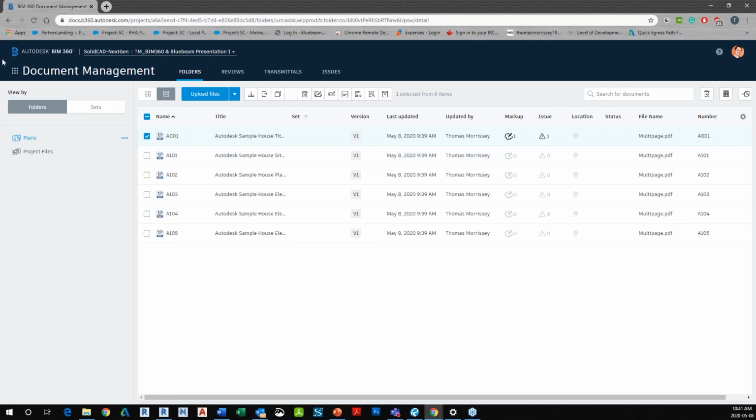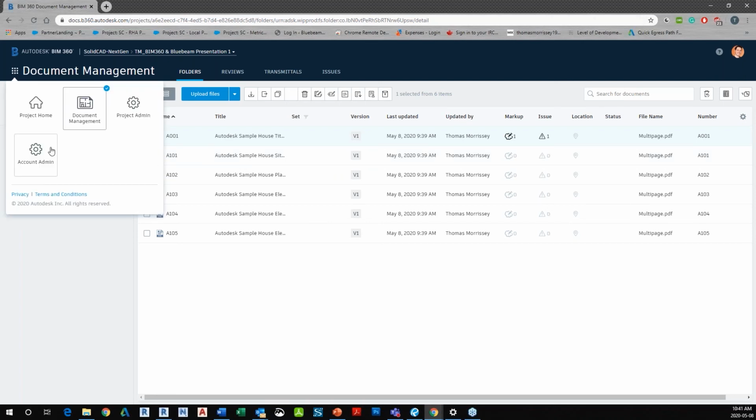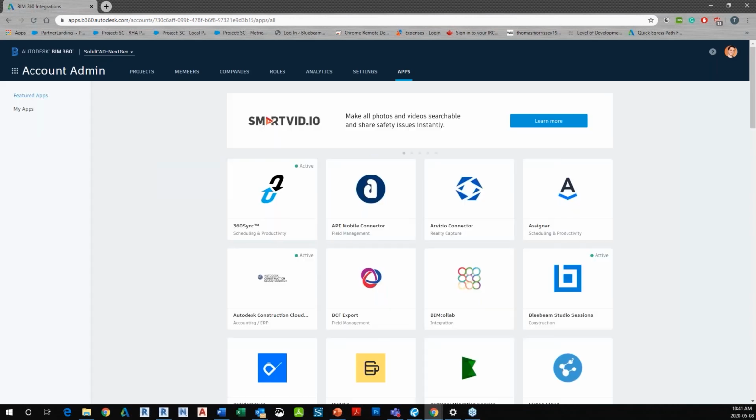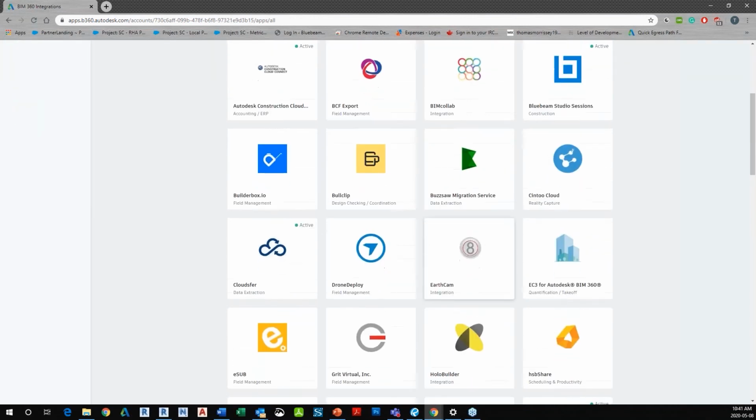Now, I just want to show you one last thing as well. If I go to account admin, there's a lot of different add-ins. Dan already talked about Studio Prime, but you can see here that if I go to apps in BIM 360 account admin and click over, there's a lot of different apps that you can actually start using.